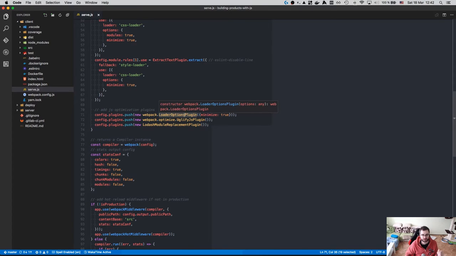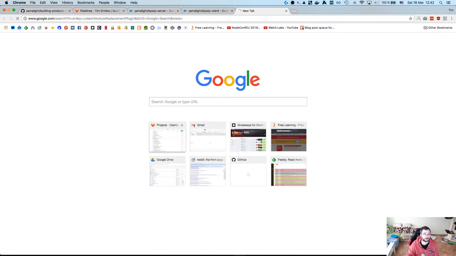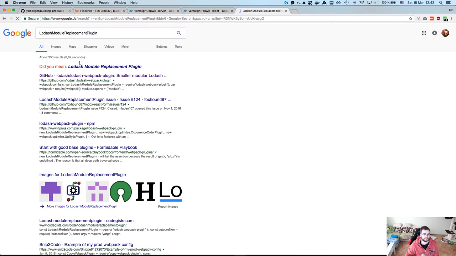First one is this loader options plugin, which is one of the default webpack plugins that's recommended to inject, then the uglify as well. So those are default ones. And then the custom one is the Lodash module replacement plugin. It's a very nice plugin, which we can just quickly Google here, from the creator of Lodash, that helps you make a smaller build with Lodash.